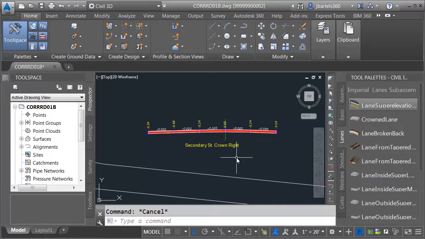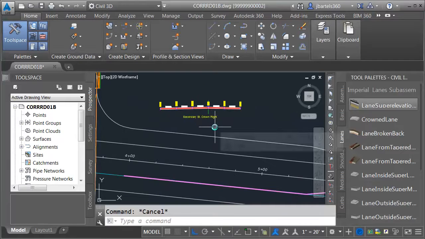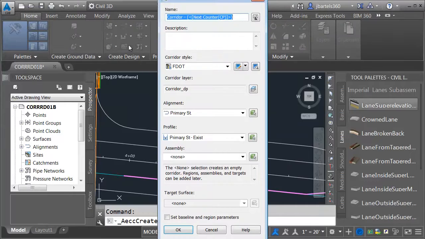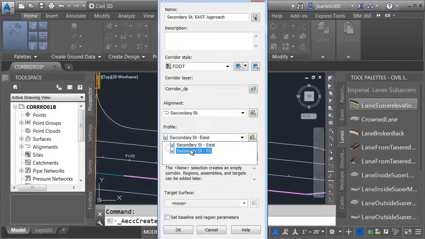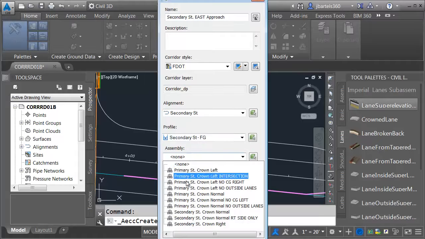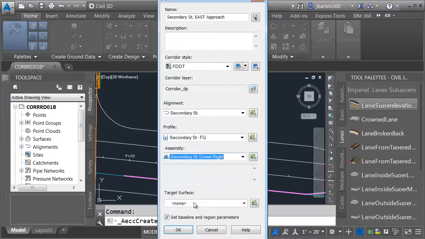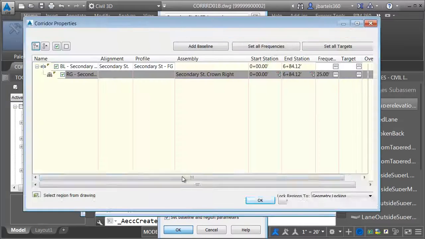Now that we have our assembly built, let's try and sweep this along the alignment. I'm going to create a new corridor for the east approach. I'll call this secondary street east approach. I'll be using the secondary street alignment, the secondary street finished grade profile, and I'll be using the secondary street crown right assembly. Won't be targeting any surfaces. I am going to be setting the baseline and region parameters, so I'll leave that selected, and I'll click OK.